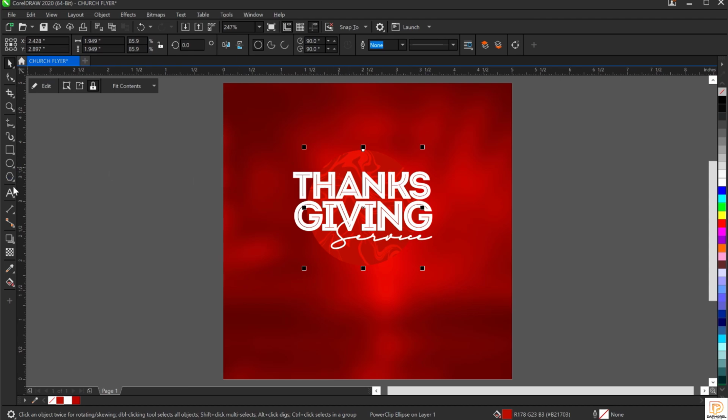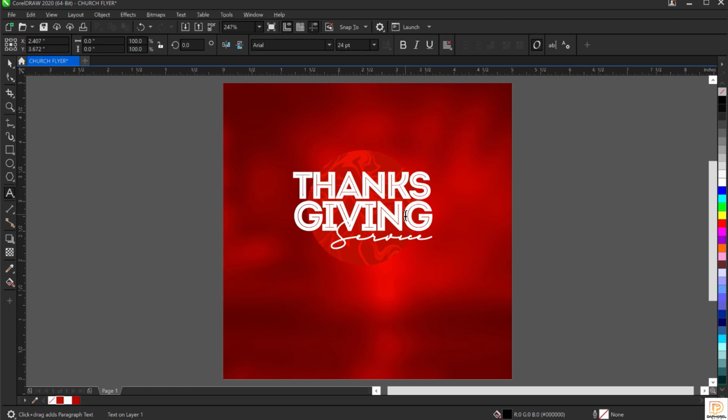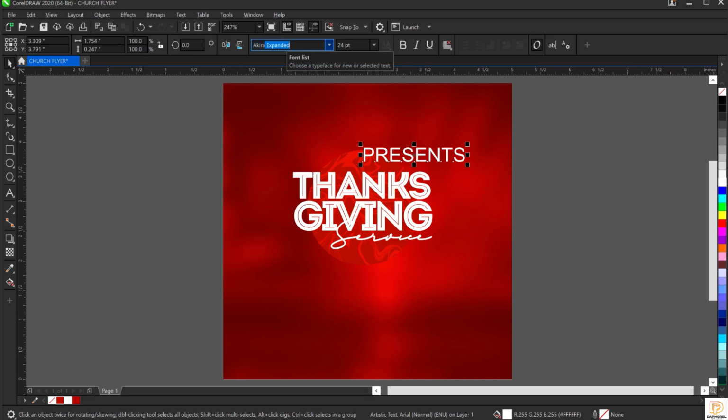So what we'll just do, I need to add some other text. So I'll come over to my text tool and type presents. I forgot that. That was like part of the first thing we needed to do. So I'll change the color to white like this, and I will change the font to Akira Expanded. This is what I used, right? Good. So we'll make it smaller.